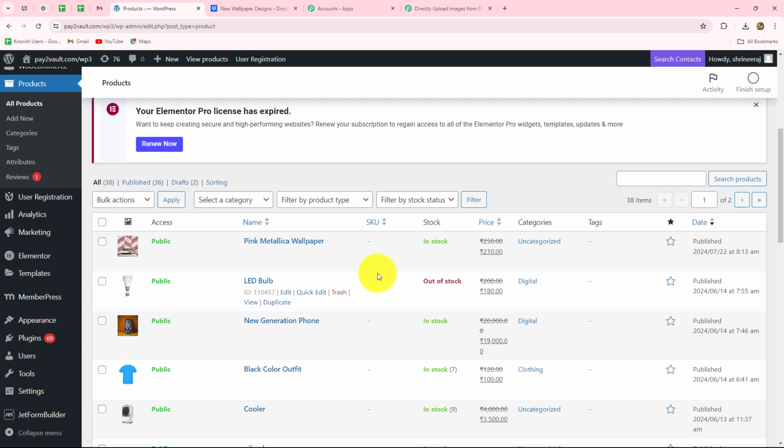So I want that whenever I create a new wallpaper design and upload it to my Dropbox folder, that same design should be added as a product over here in my WooCommerce store. Generally I'm going to keep the price of each of the wallpapers the same, that is 210 rupees. Okay, so therefore I'm going to set this automation just for the wallpapers.